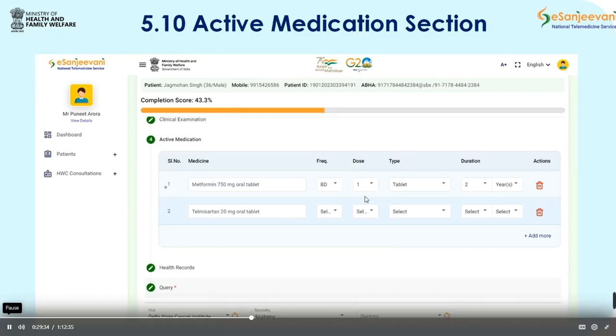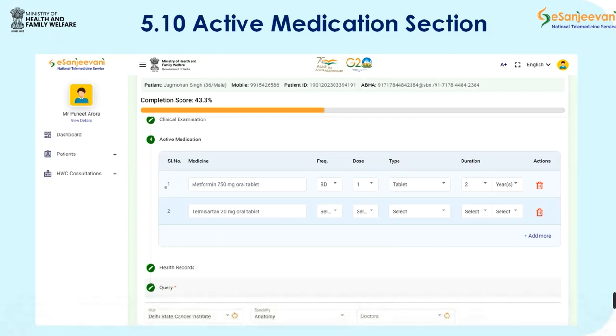Then the fourth one is active medication. If the patient has already taken some medicine and is on medication, they have to select the medication by clicking on the drop down list. The CHO has to add three letters of the medicine, and the drop down list will appear, and has to select from this drop down list the frequency, dose, type, and duration of the medicine. You can add one or more than one medicine in this active medication.